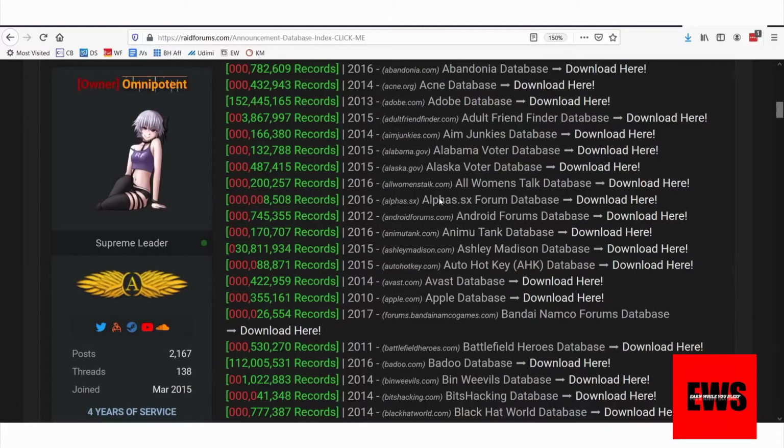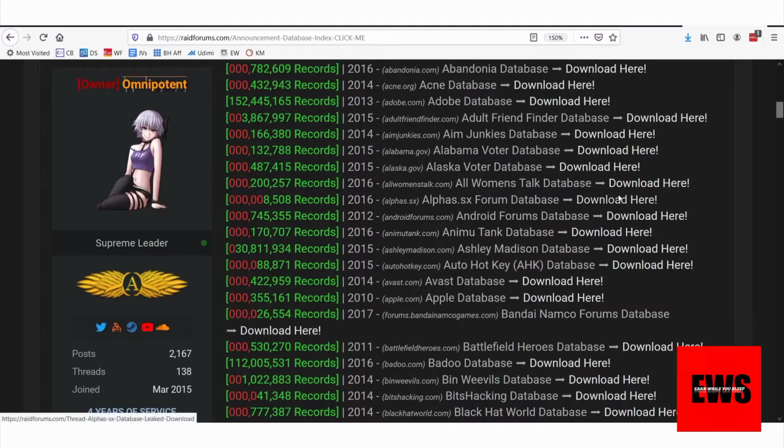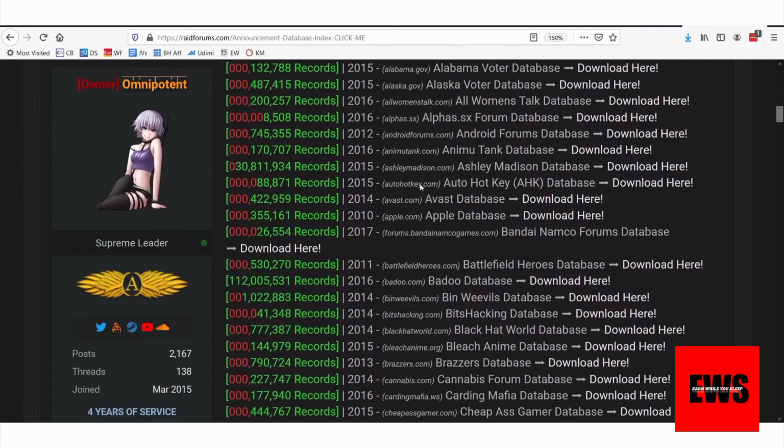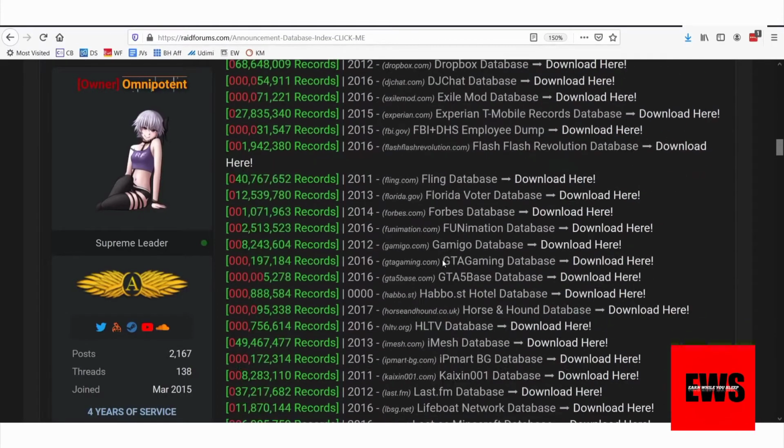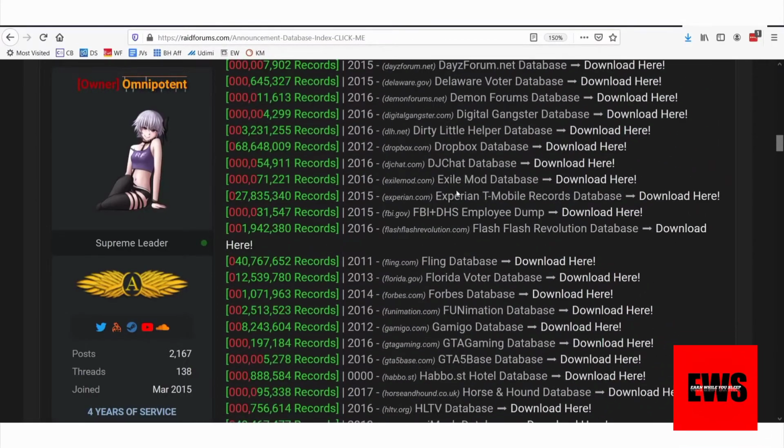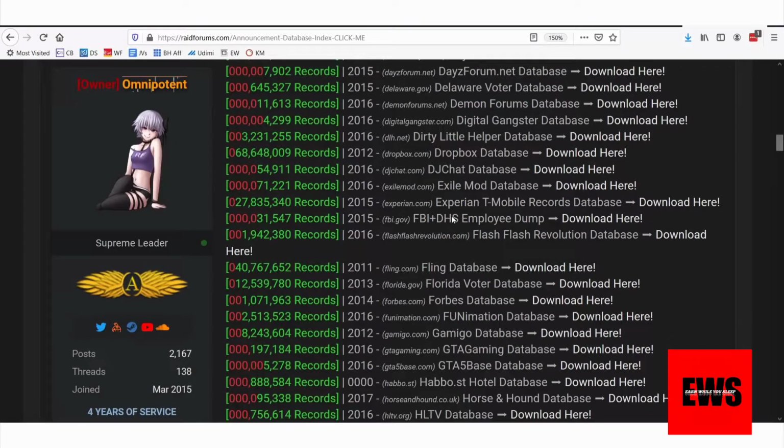This is alphas.sx forum database. So this was a forum breach that had 8,000 members. The information was hacked and leaked in 2016. And we can download it here. So we're going to click download it here. Now, as you'll see on the site, it's very interesting. You have one of Apple's databases here. You have Cannabis Forum database. You have a lot of different stuff here.